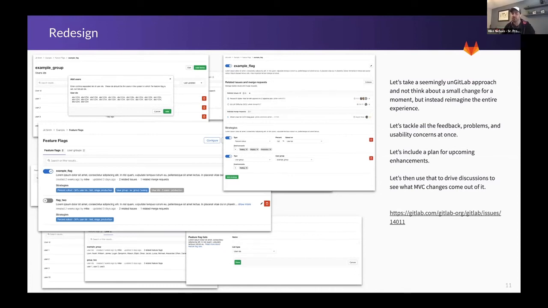Let's tackle all the feedback, all the problems, all the usability concerns. Let's look at what's upcoming and see if we can include that. And then we use that not as a thing to be built, but to drive a conversation of what now. Now we understand where we want to go. Can we break this down into smaller changes that might actually be accomplishable? So here's a link to the issue where that was documented.